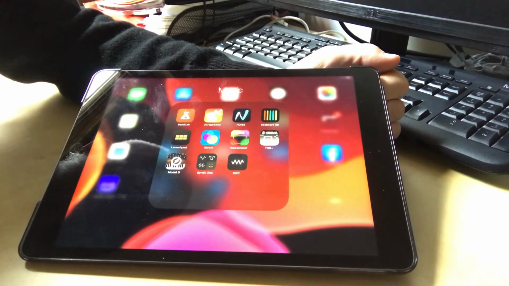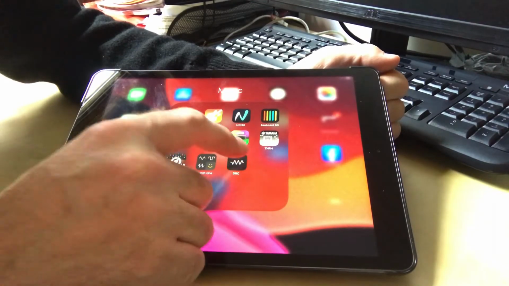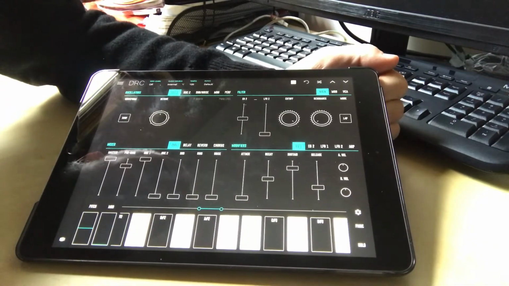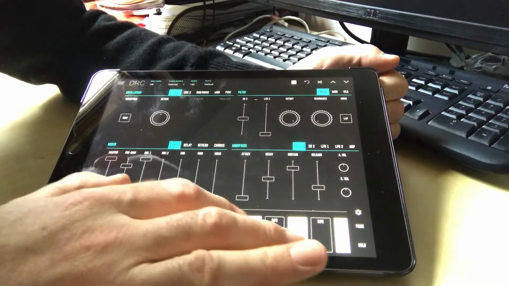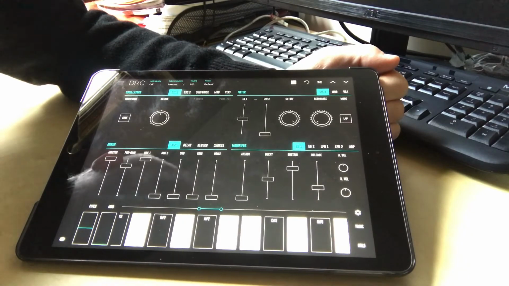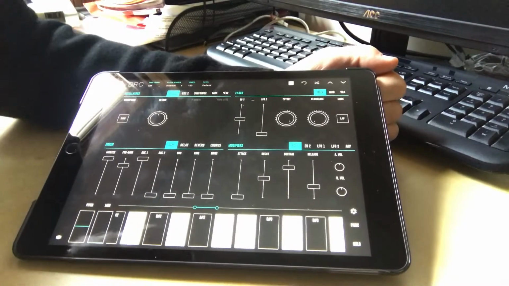So the first one is called DRC, and this is available for Android and for iOS, so it works on an iPhone or an Android phone. And what it is, is a synthesizer. A synthesizer is an electronic instrument that can make sounds, actually almost infinite different types of sounds. It's not very good at making sounds that sound like a trumpet or a guitar. For that sort of thing you need a sampler, and the sampler records the sound of the actual instrument and plays it back. But a synthesizer is more for making electronic type sounds like this.